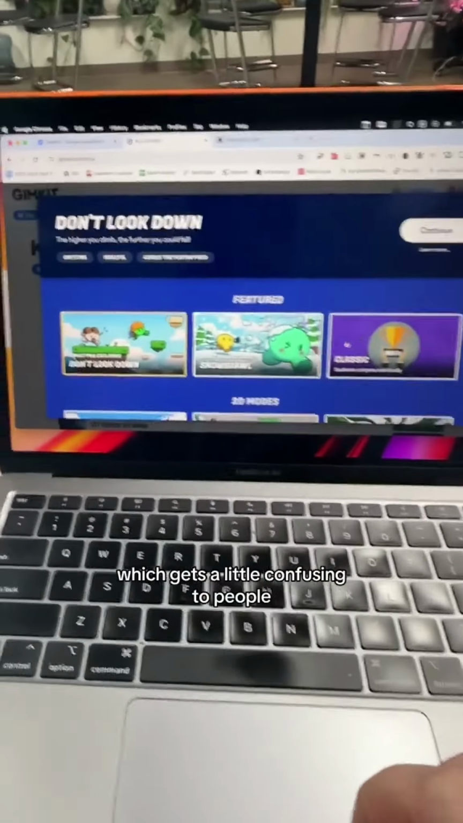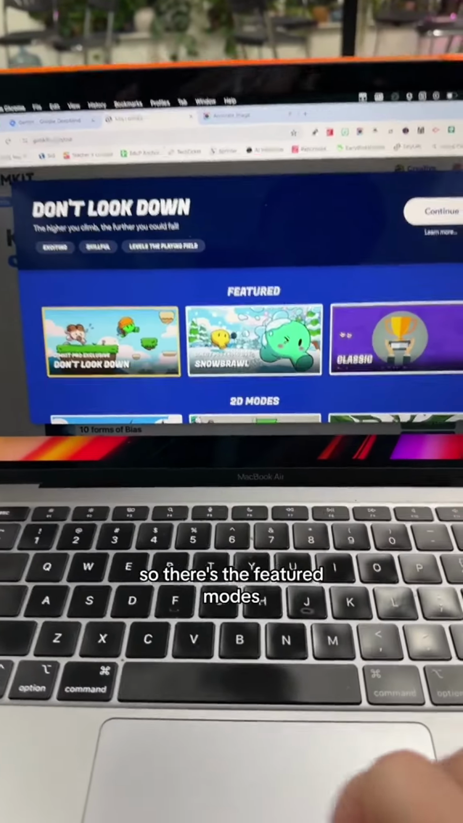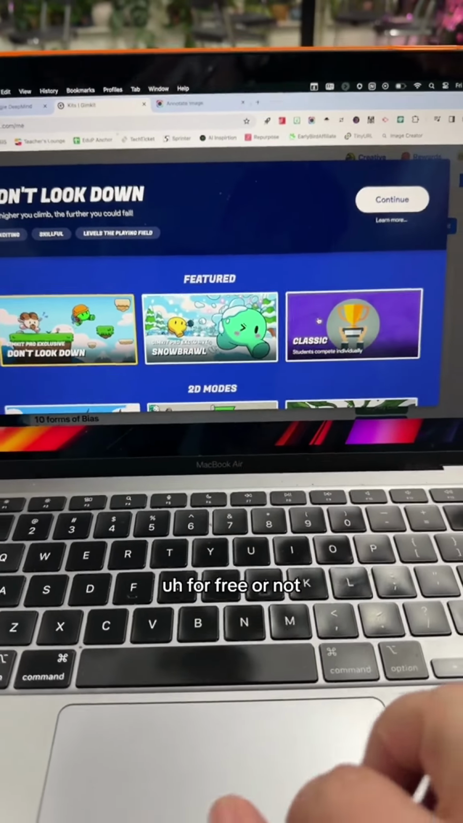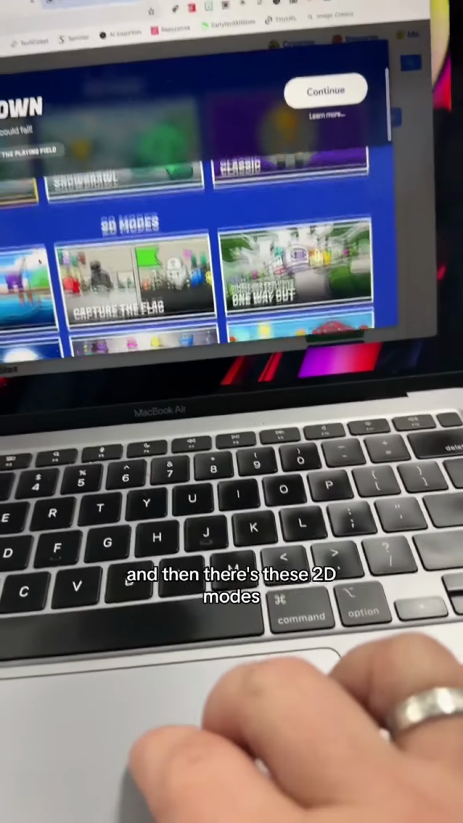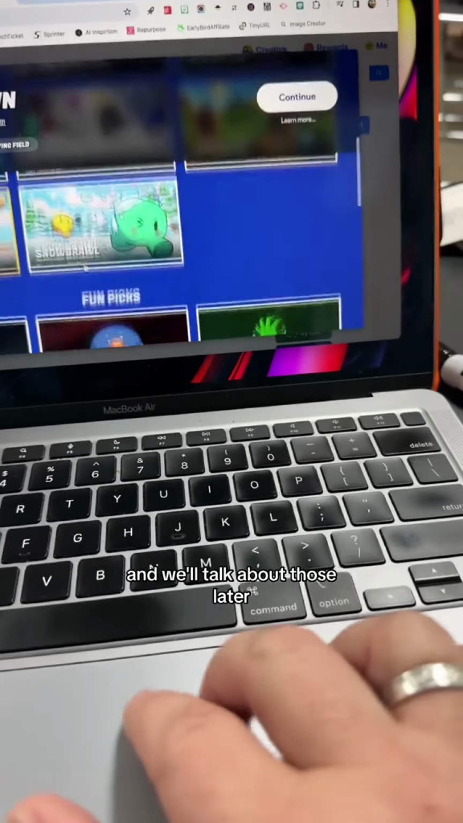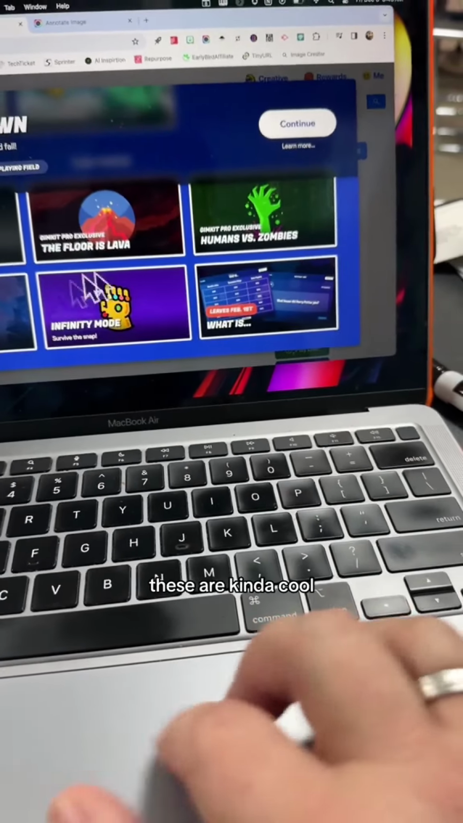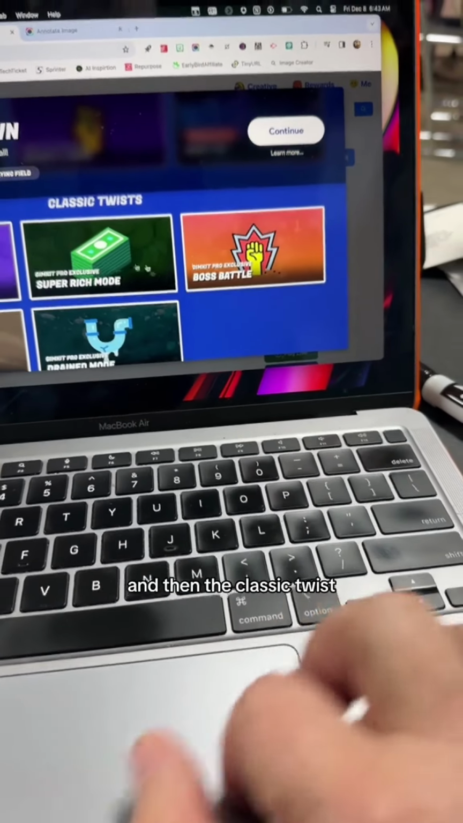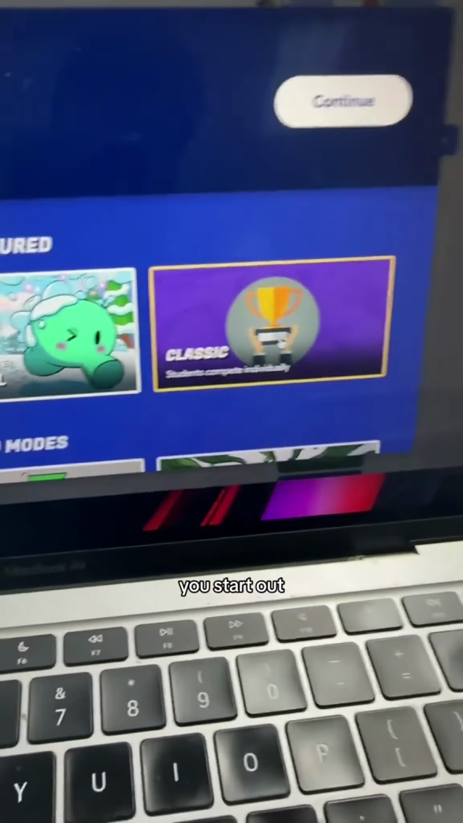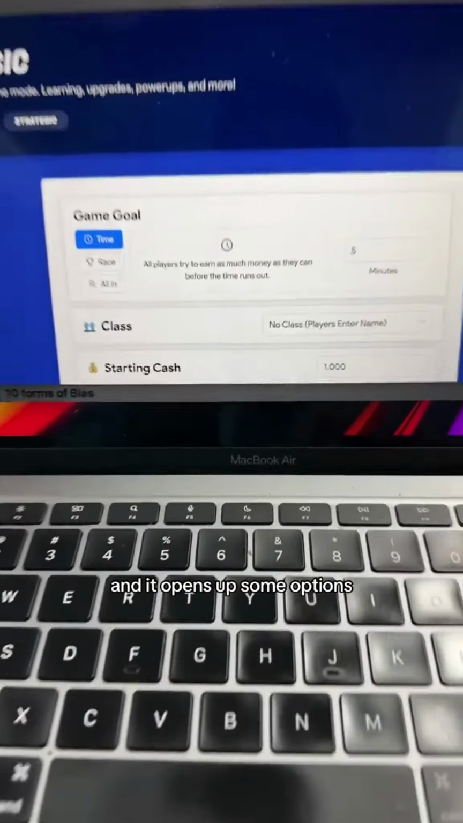It brings up this, which gets a little confusing to people. So there's the featured modes, and that's what's open to everybody for free or not. And then there's these 2D modes, and we'll talk about those later. Then fun picks, these are kind of cool, and then the classic twists. So let's just go back to the very classic one. This is where I say you start out. So I click it and then I click continue and it opens up some options.